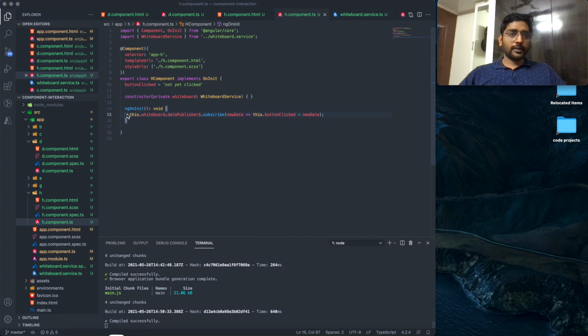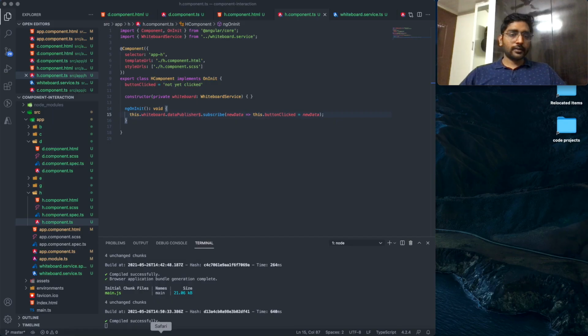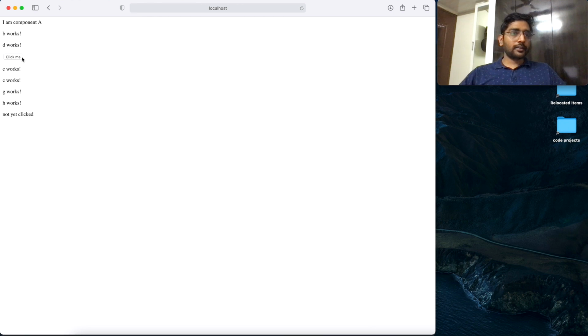Right, our application started. Just a second. Our application started. So whenever you click here, you can see that now information from D is reaching the H component. As many times as you click here, this information will be updated every time. So yeah, that's how component interaction happens.